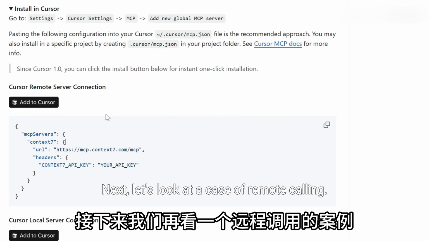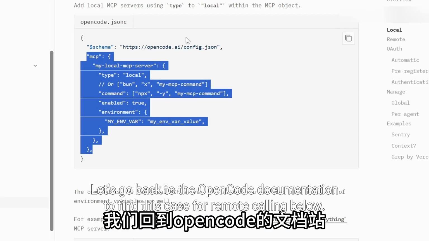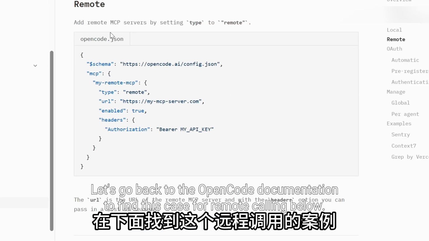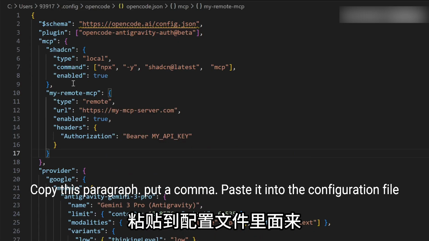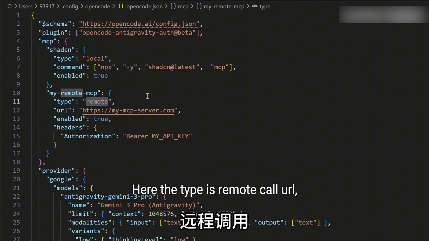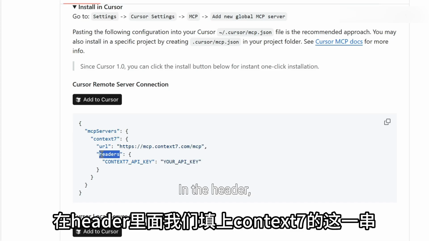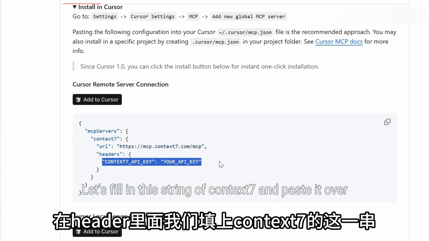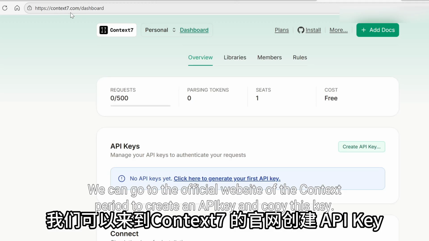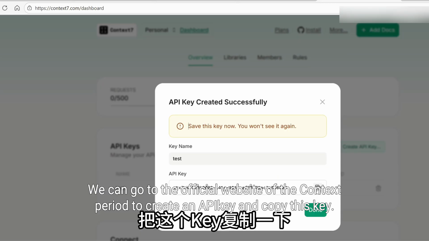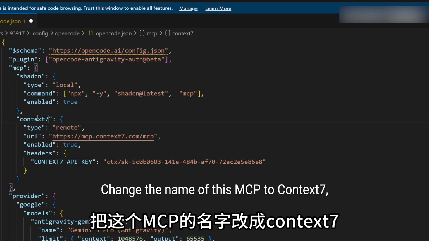Next, let's look at a case of remote calling. Let's take the Context7 server as an example. Let's go back to the OpenCode documentation to find this case for remote calling below. Copy this paragraph, put a comma, and paste it into the configuration file. Here the type is remote, with a URL. Let's copy the URL of Context7 and paste it over. In the headers, let's fill in the Context7 string. Here it needs an API key. We can go to the official website of Context7 to create an API key and copy this key. Fill it in the configuration file. Change the name of this MCP to context7.